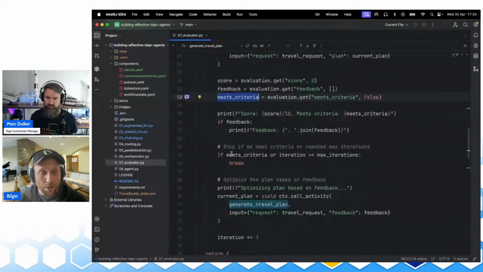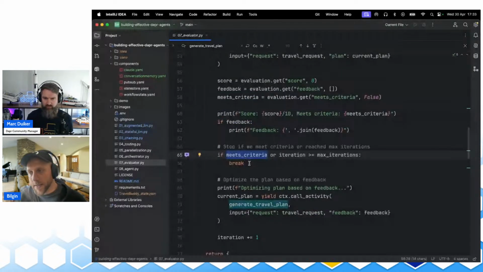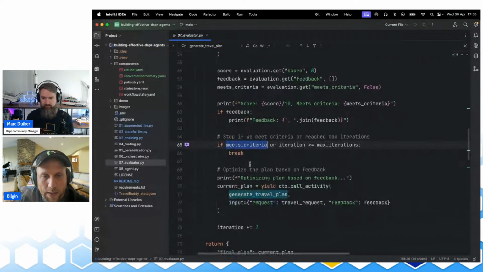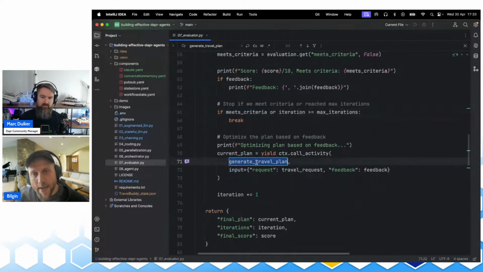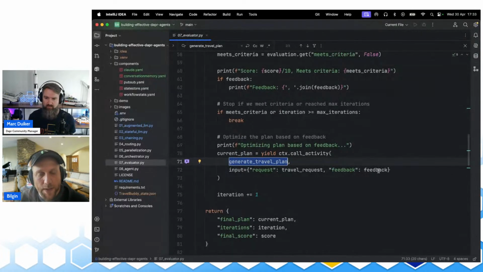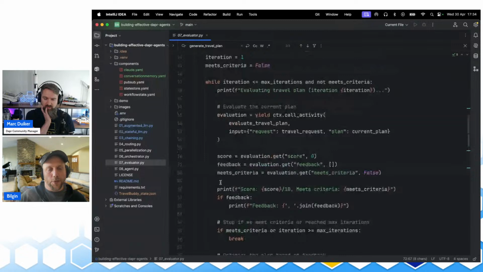If the result meets the criteria, I'm stopping the execution. Otherwise, I'm calling again, create a plan, but this time adding the feedback. Now, I think there is a better way to implement this pattern, maybe with continuous new, which I haven't tried. Right now, in this case, I just have a while loop, right? So this is really not a great example.